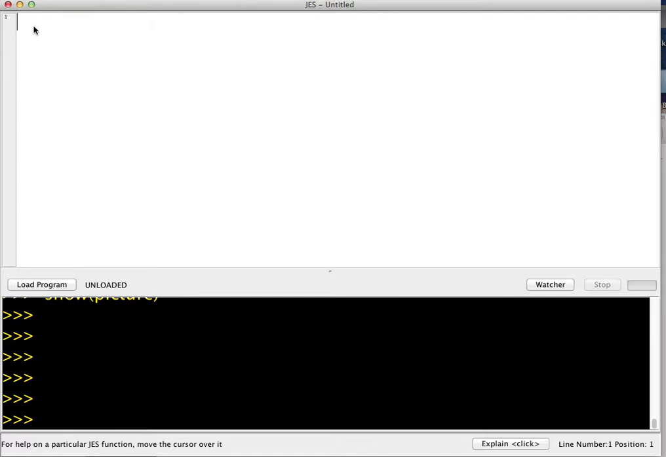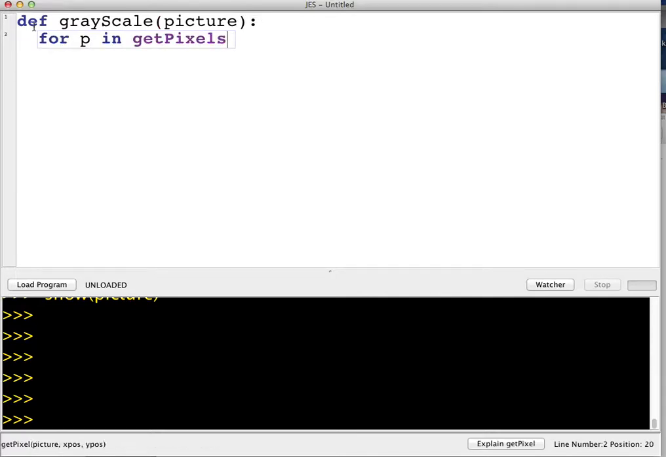So like my other functions, I want to loop over all of the pixels in my picture. So I'm going to create grayscale picture, and I'm going to loop over all of the pixels in the picture, and I'm going to get the average of the red, green, and the blue, and I'm going to save that in a variable called intensity.